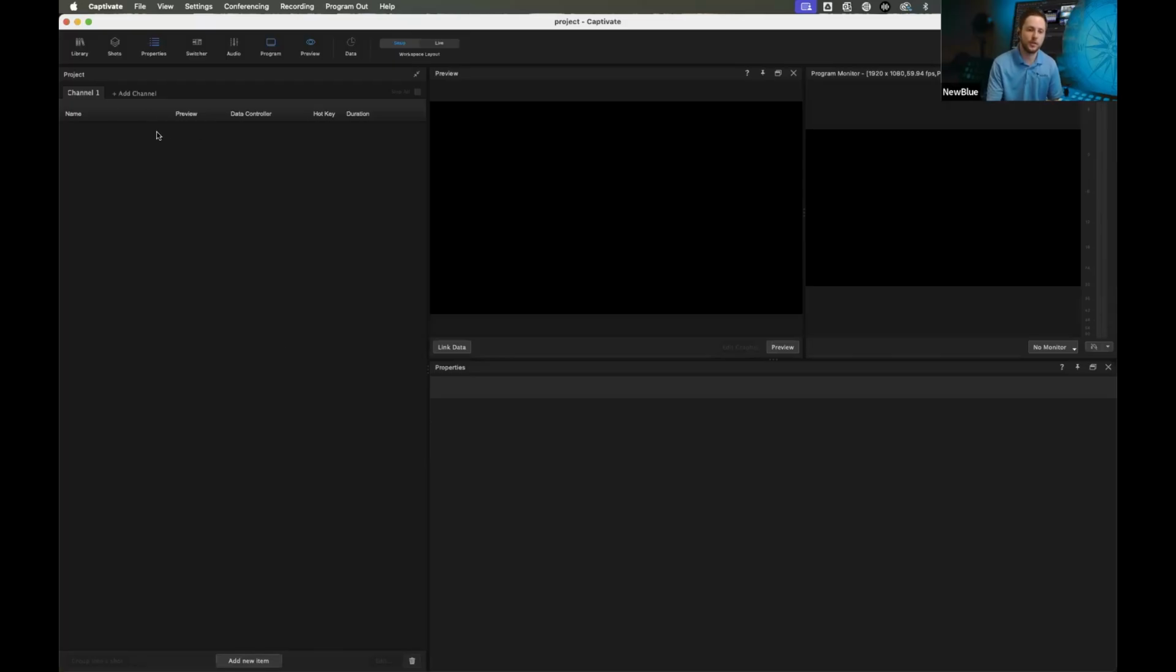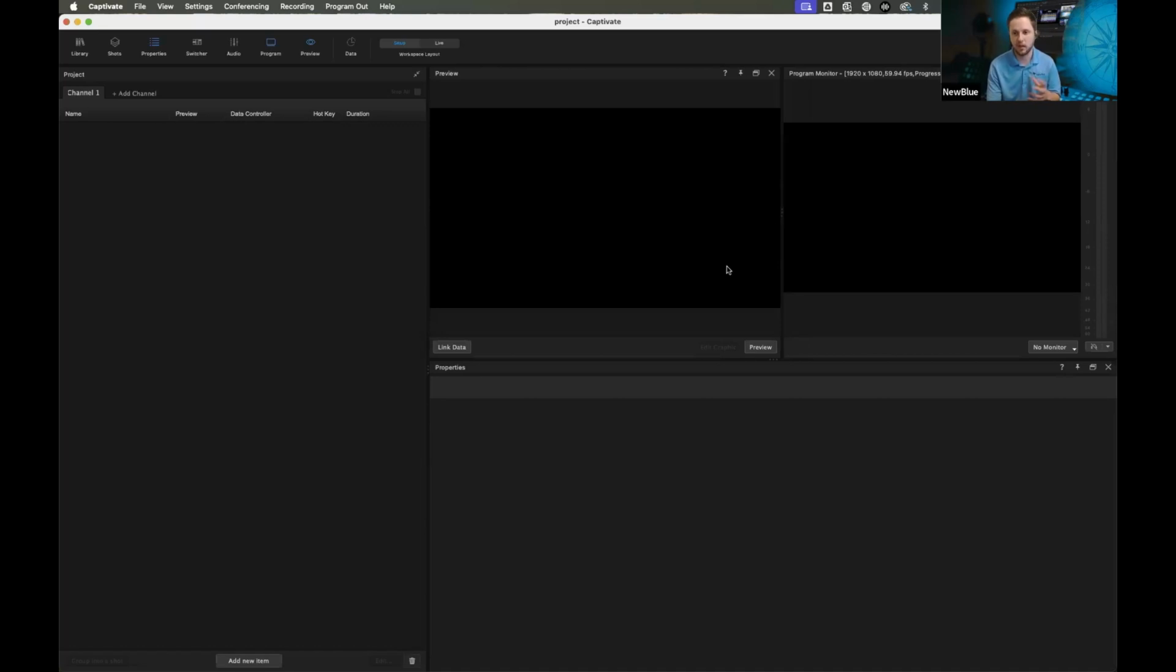Windows we're looking at right now. Over here on the left-hand side, this is our project panel. This is where all of our graphics that we're using for an individual project are going to live. Preview window right here, obviously where you can preview some graphics, maybe make some changes to their size and their kind of their framing. Program over here, this is what's going out live right now.